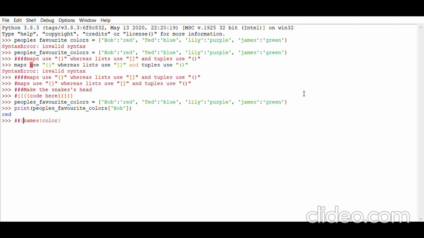I'm just gonna stop this and I'm gonna type a table out of text, and I'll continue recording. So here is the table. It kind of looks dumb because we had some technical difficulties, but you can see how we have the names on this side and their favorite colors on this side. So Bob likes red, Ted likes blue, Lily likes purple, and James likes green.